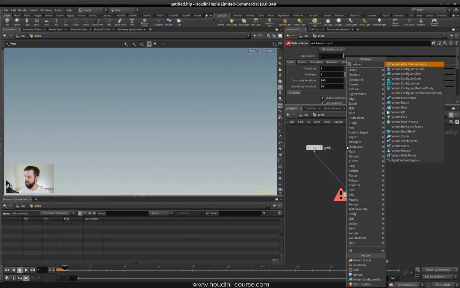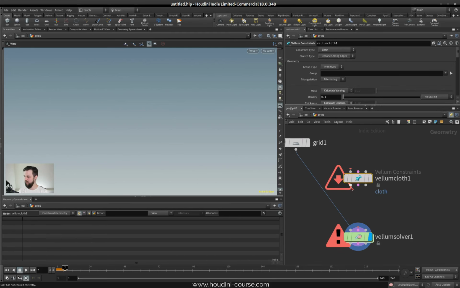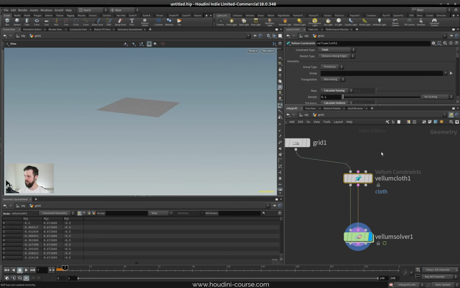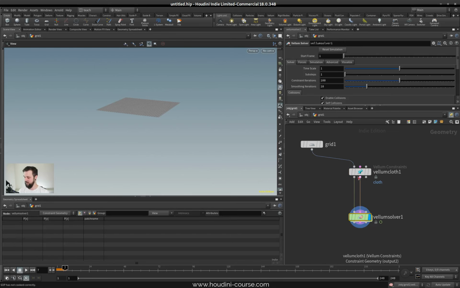So we need another node, and here you can see when I type in Vellum, we get all kinds of nodes, and we will look at, I think, almost all of them. And what they mostly handle is constraints. And the most important thing here is the Vellum Configure Cloth that we need to prepare the constraints. And this is not used in all of them, the Vellum cloth, but it's the basis for most of the simulations for Vellum. So what this does is, first of all, you can see now it runs.